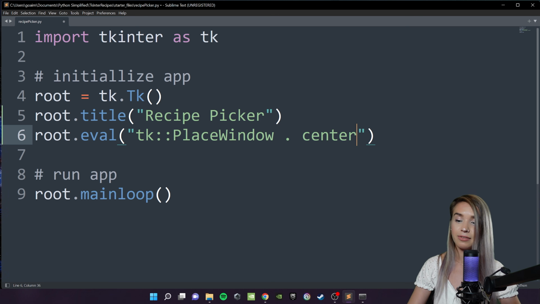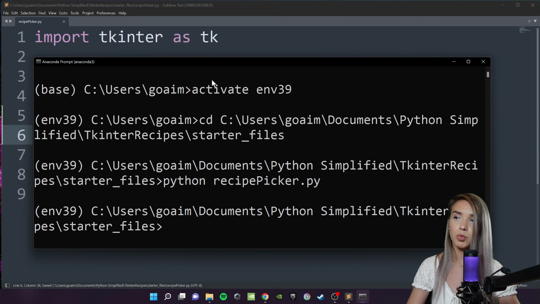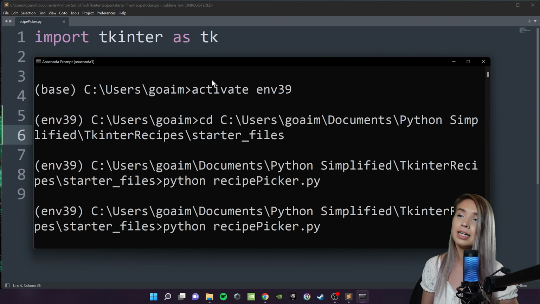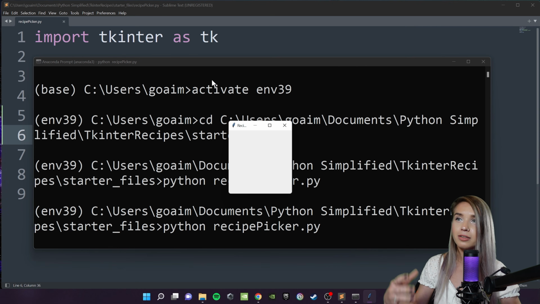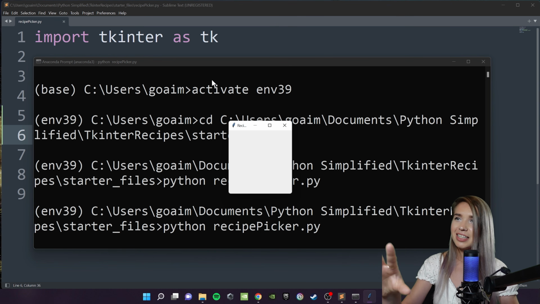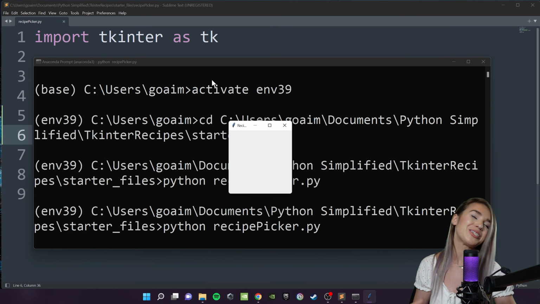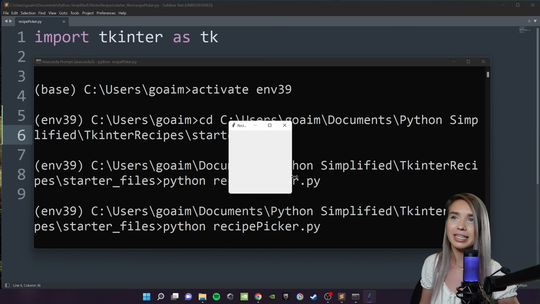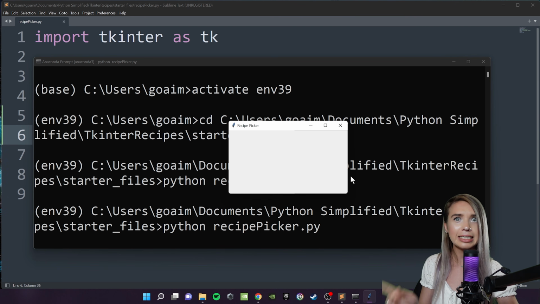Now, if we save everything and we run this code, we will simply press on the up arrow, which will fetch our most recent command, and we will hit enter. Beautiful! Our application pops at the center of the screen, and we can see the beginning of the title, which is not exactly what we're aiming for, because we'd like to see the entire title, right? We would like this window to be much bigger. So let's take care of that.